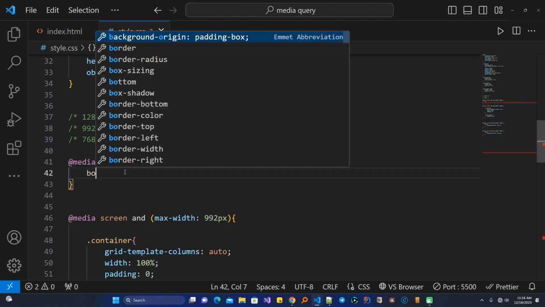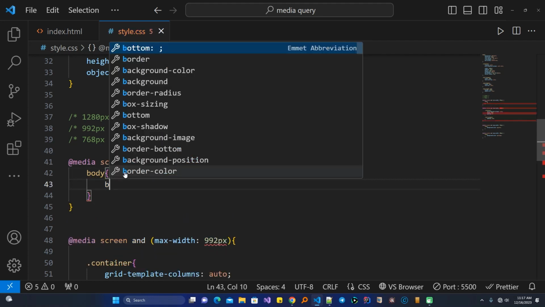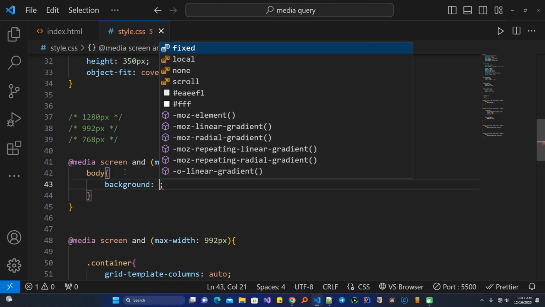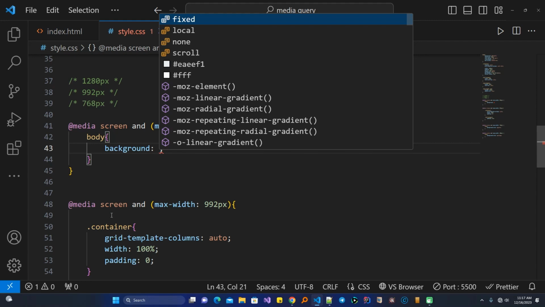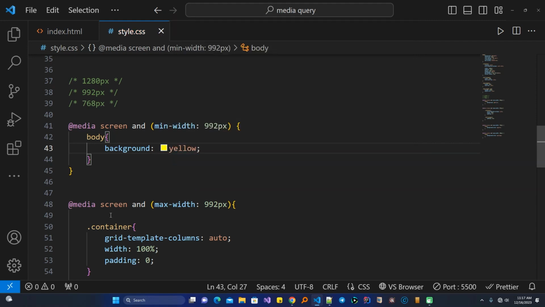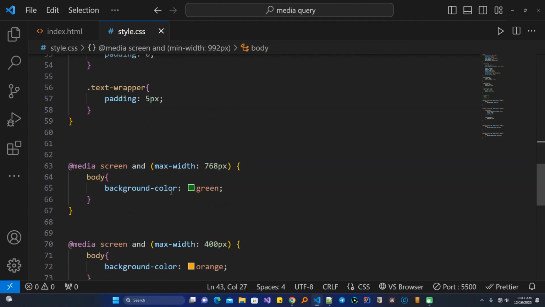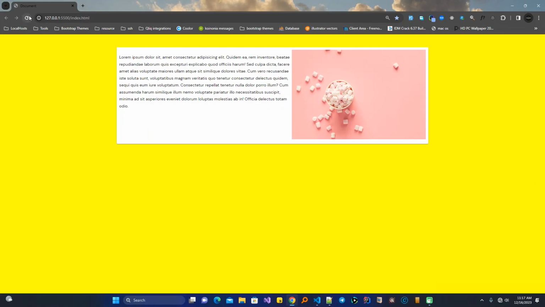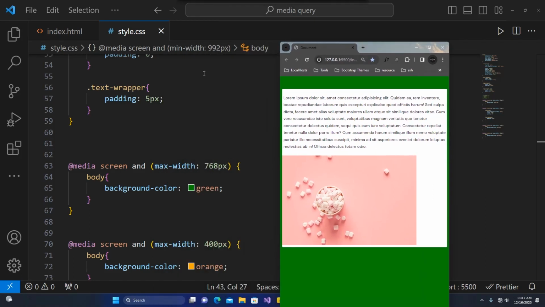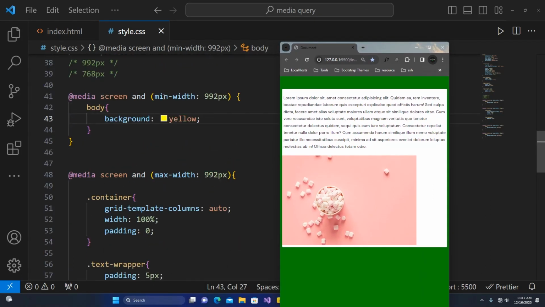So what I will do is set a body and give it a background of yellow. I think I already have yellow here, right? Okay, yellow is taken, so let me just give this one yellow anyway. Now look at what happens. We have set these particular styles. Let me just refresh. You can see the first one is kicking in. The first one says that if the minimum width is 992 pixels, so from 992 pixels to the highest.